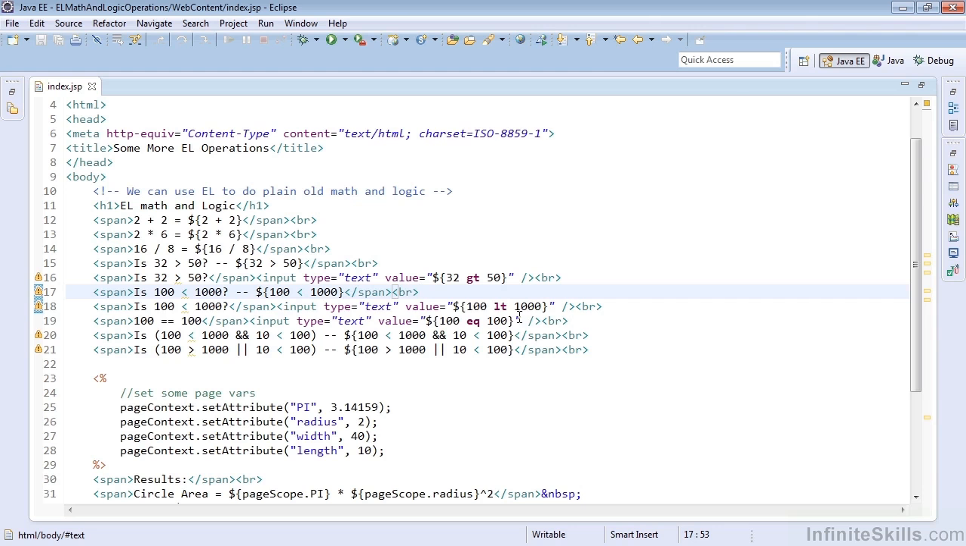So here again is 100 less than 1,000. And then we have 100 equal to 100. We can do that with the EQ as well. We could also do equals equals in an expression. And so I left a few of those. We don't need to keep repeating everything. You can use your logic to see that we can do just about anything we want to with the logic operations as well as with math right there in the expression itself.